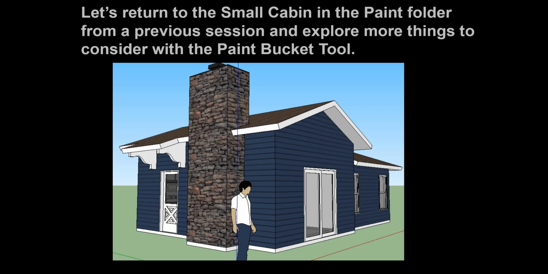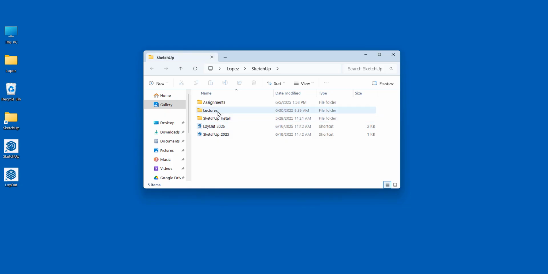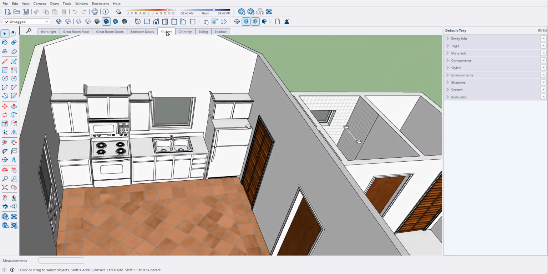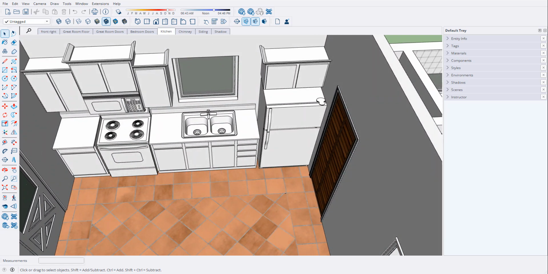And we're going to return back to that small cabin and do a little bit more with the paint bucket tool. If you cannot find the file we worked on in a previous session, go to your SketchUp folder that you've downloaded the lectures, and inside the Module 6, there is a paint folder, and in there is a small cabin painted file. So you can go ahead and open that one or the one that you worked on from last time. With the cabin open, let's click on the kitchen tab at the top. And we can see the countertops here. Let's say we want to add some material to that countertop.